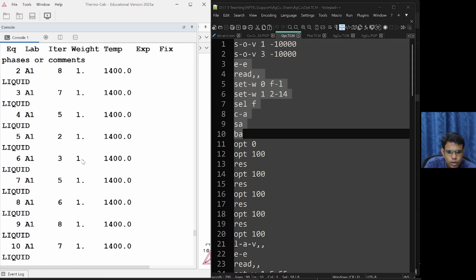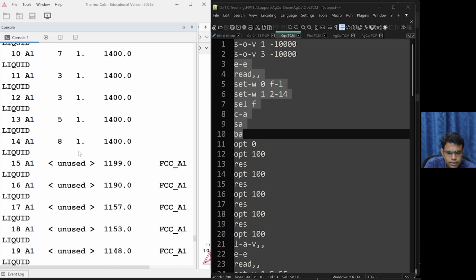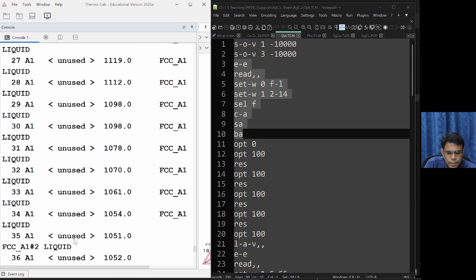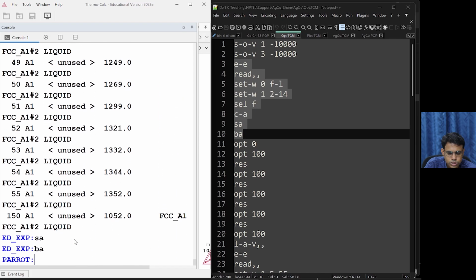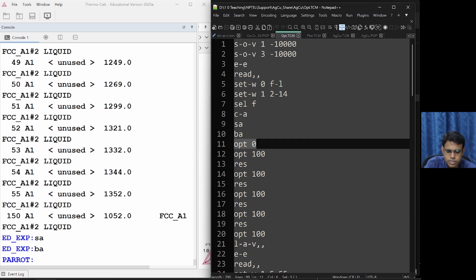You can see here 1, 1, 1 is there, that's the weight assigned for 1 to 14. Other things are assigned weight 0, so they are displayed as unused, other experimental data. The liquidus and the eutectic reaction data, all these things are unused. This is our first set of input data and the first couple of variables to be optimized. So let us start the optimization. We have to type this one, opt 0 first, opt 0, enter.